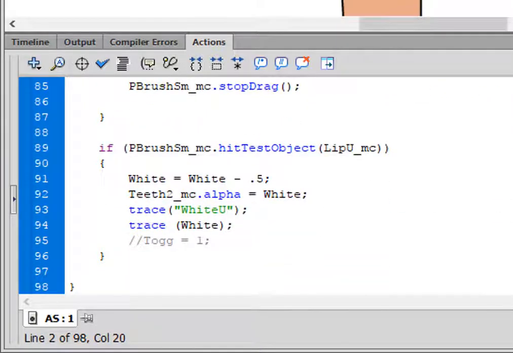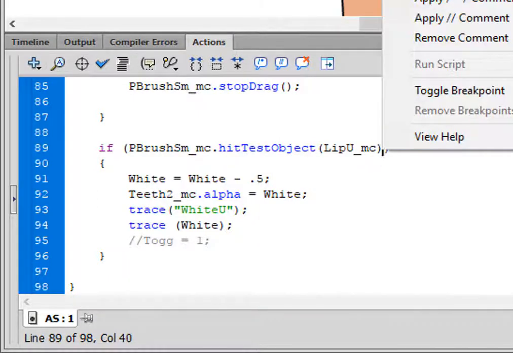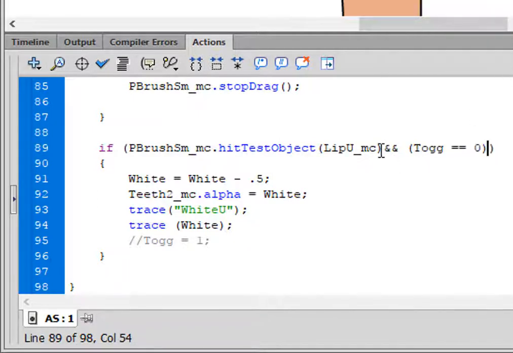Now we're going to do a whole bunch of stuff, and then I'll explain it to you after. Right here between these two brackets, you're going to put some code. Type, type, type. You're going to say and, that's the ampersand, the uppercase of number 7. Open bracket, TOGG, that's that variable we just made, equals, 0, and a closed bracket, and there's the one that was already there.